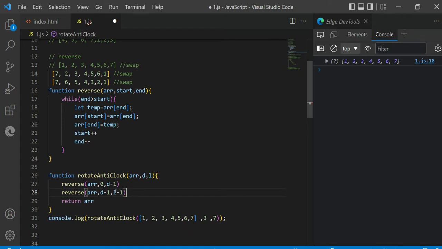Okay, it will not be d minus 1, it will be only d, because you already reversed up to d minus 1. So d means the number of elements, it means 3. So 1 2 3, 3 is the length. So next start with the 4. The index of this 4 will be d, because it starts from 0. And then once again you have to do a reverse.